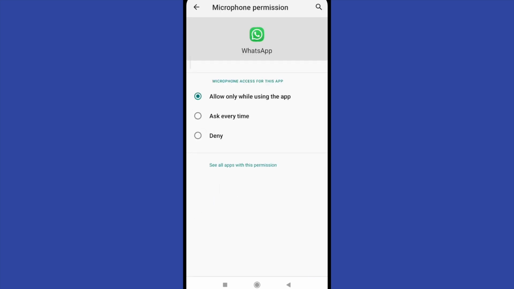Here in the microphone, probably you have denied this access, this permission to your WhatsApp. So you must allow it only while using the app or ask every time you are using your WhatsApp again. Okay, that's the first option.